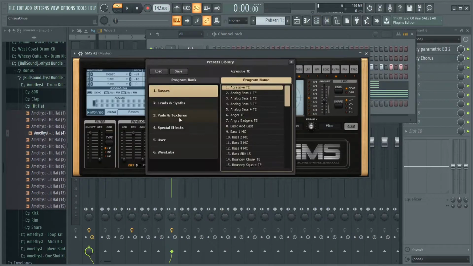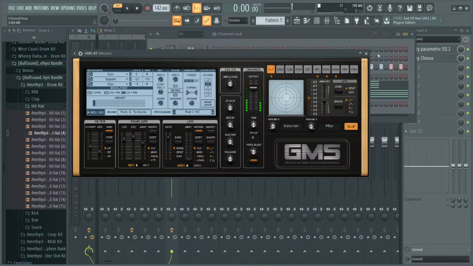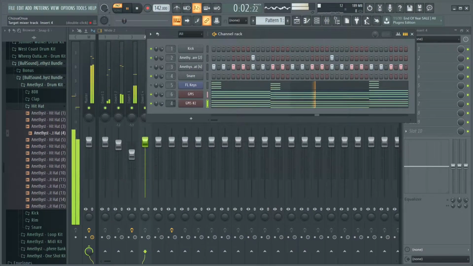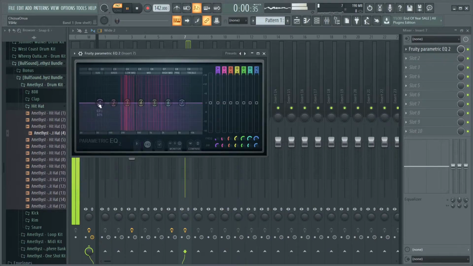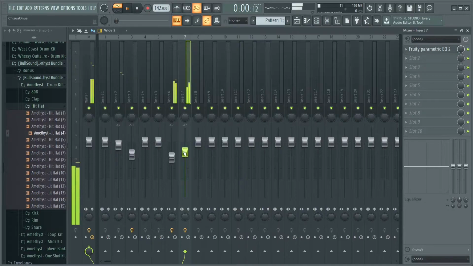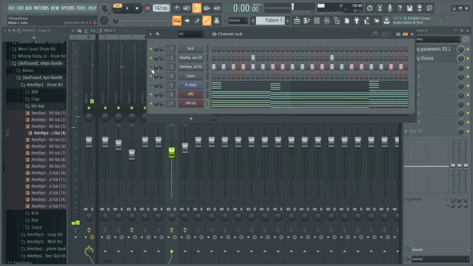So now I'm going back into GMS and looking for another pad to layer it with, something with a higher frequency like this. I'm again doing some EQ work with this, cutting out any of the low end and a little bit of the high end. Okay, so that's going to basically be sitting in the background of the entire song.